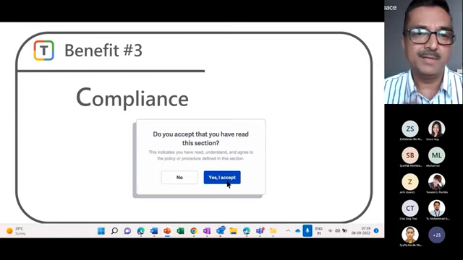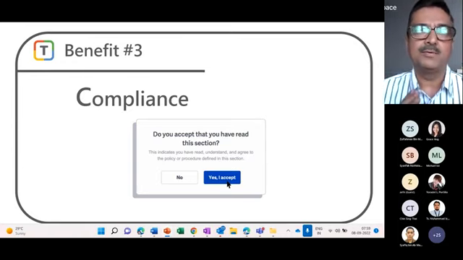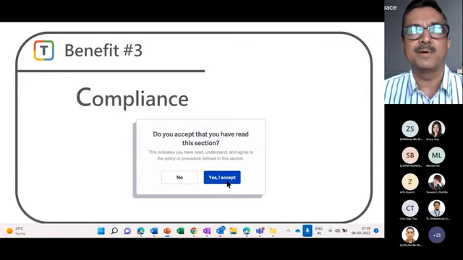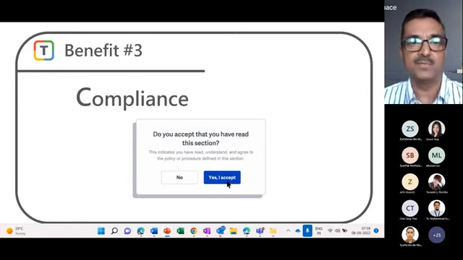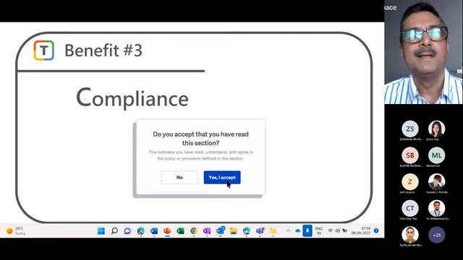It could be between your company and your employees. It could be between your companies and subcontractors or vendors or any guest users where you want them to sign the policy. So there are many scenarios where a compliance is needed.